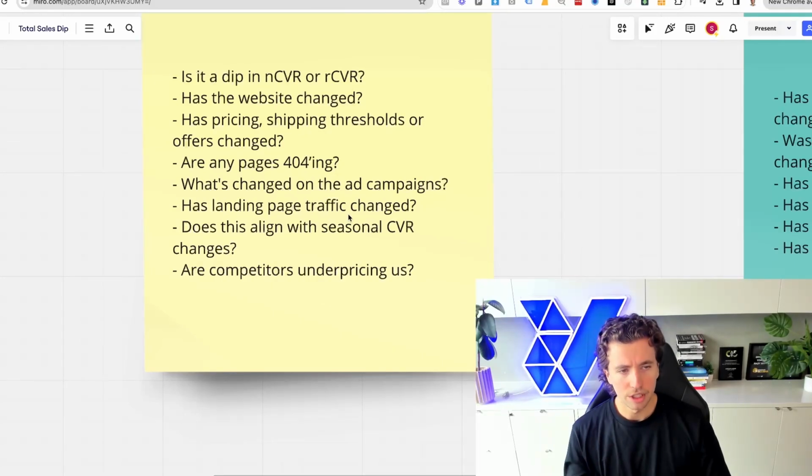Has landing page traffic changed? Pretty obvious, but are we driving people to the same pages as we were previously, or are we testing new ones that aren't working? Or are we putting more people on the homepage, which we know doesn't work that well?